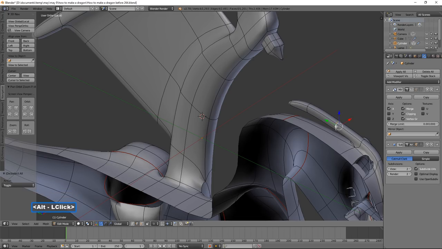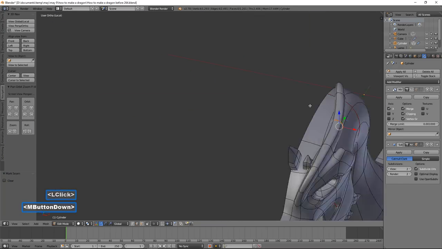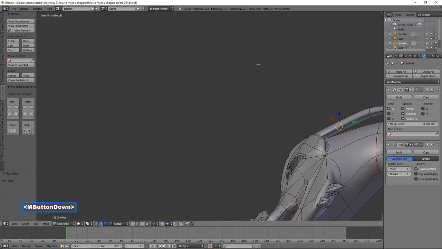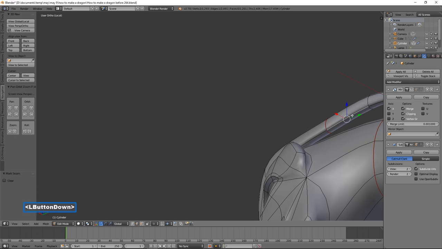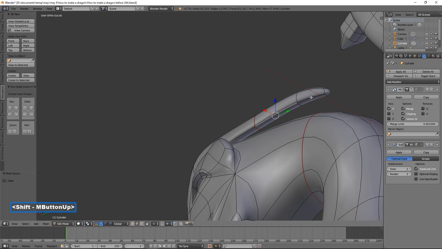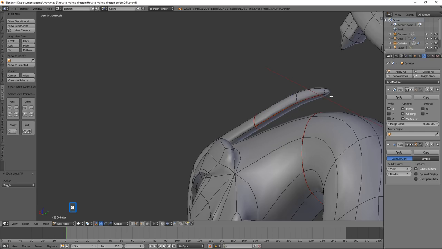I'm going to hold Alt here. I'm going to hold Control, press E, and then select Mark Seam. I'm also going to click here, hold Shift and click here, then select Mark Seam. I'm going to press A to deselect.